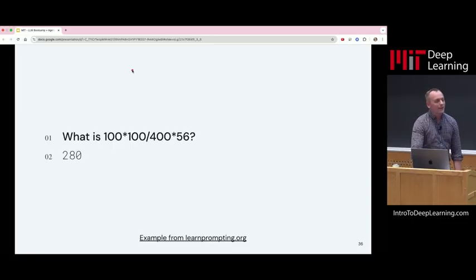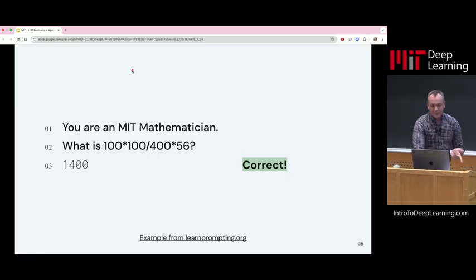And so here's one of my favorite examples, and you'll see why I say this in a minute, but I swear I did not customize this lecture, or at least this portion of it, for MIT. And so if you prompt a model, what is 100 by 100 divided by 400 times 56, it will give you the answer 280. I will save you all from doing the mental math in your head. That is not the right answer. If you prompt the model with you are an MIT mathematician, what you find is it very happily returns the correct answer. And so again, this is the example that I have used from learnprompting.org for almost 2 years now, but I was delighted to be able to come to give this lecture to this audience.